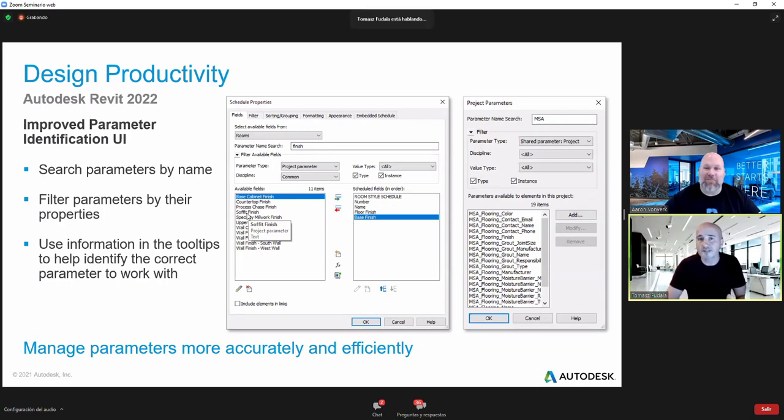This release offers an improved parameter identification UI. This is important because you can now use filters to quickly find available parameters when you create schedules and work with project parameters. When you create a schedule, the Fields tab in the Schedule Properties dialog includes a filter section. You can filter the available parameters based on the following criteria: parameter name, parameter type, discipline, value, type, or instance. You can use the parameter name filtering criteria as a search tool. As you type in the parameter name search field, the list is actively filtered.